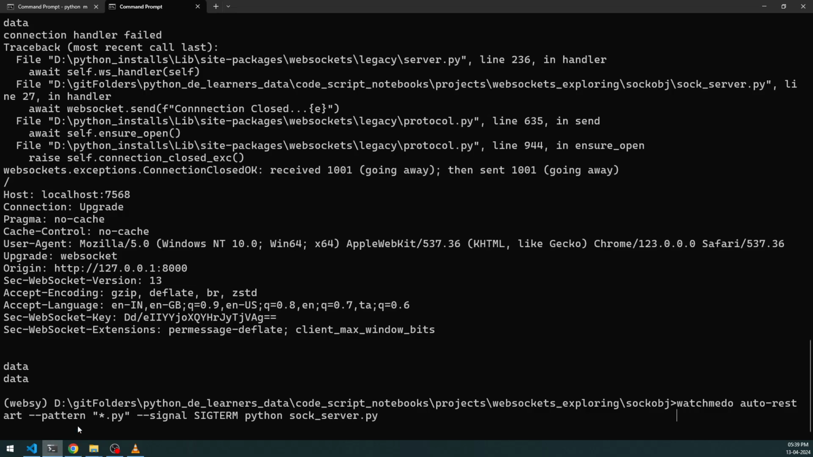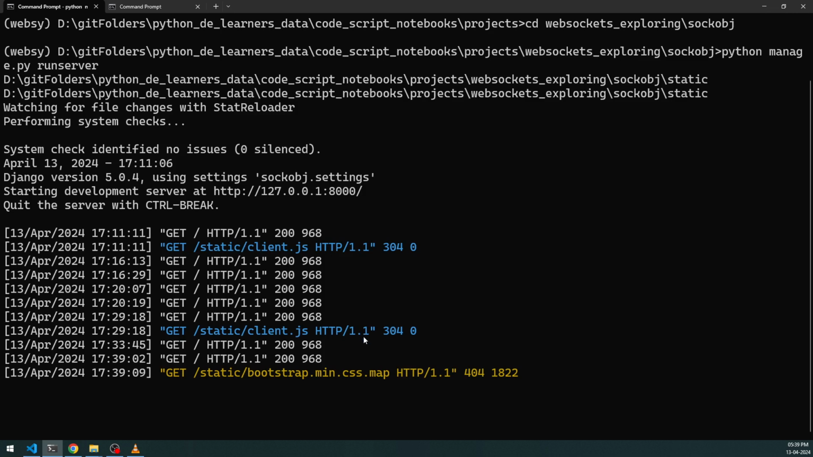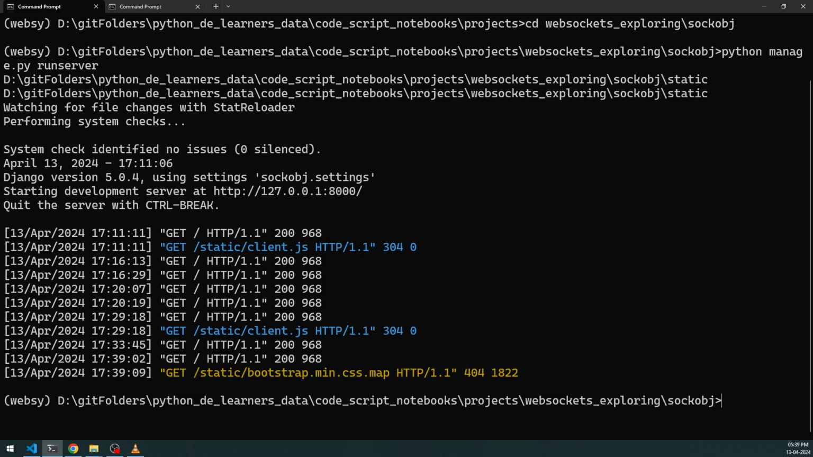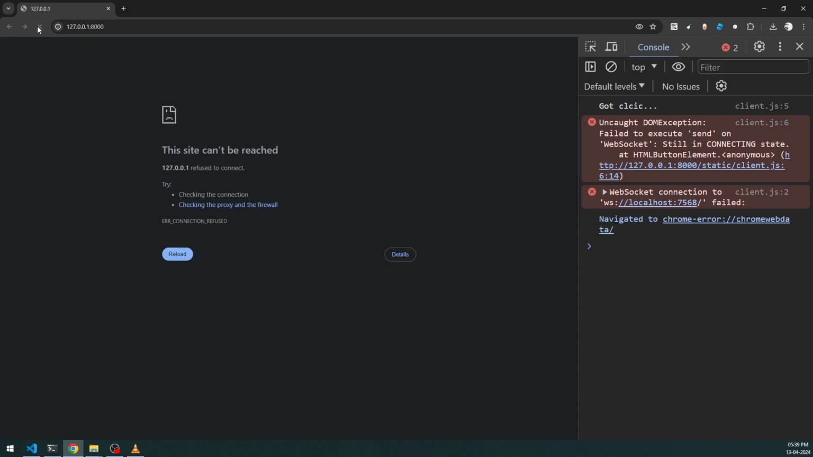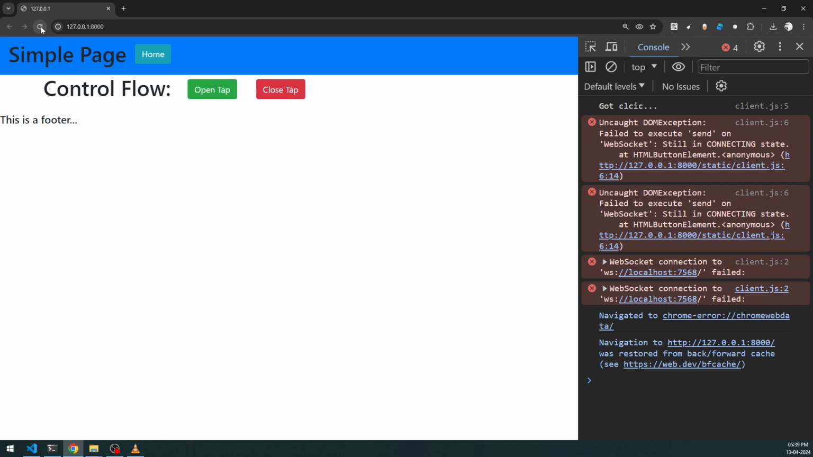Next, we are going to stop the Django server itself. So I'm going to stop the Django server, and now if I go back and refresh this page, it will not refresh because the server has been stopped. This particular page is coming back because it's there in the buffer, but it was restored from the cache. You can see that here, right? So it's not the actual server.